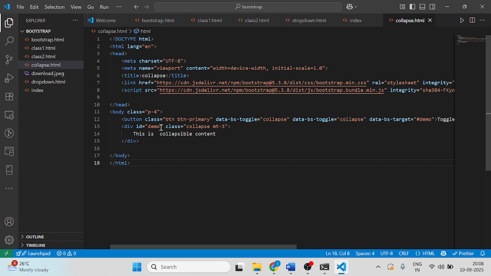So next what we have is nav. Here the nav is a semantic tag. So, navigation bar. How many types of semantic tags do we have? We have header, footer, left nav bar and right nav bar. So these are called semantic tags.